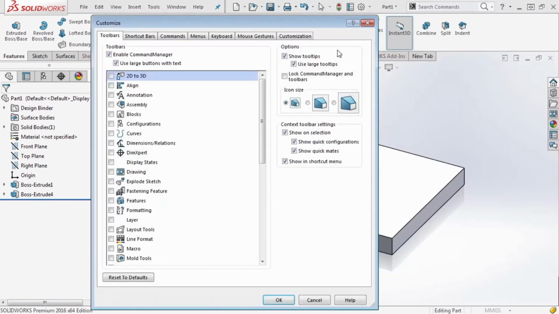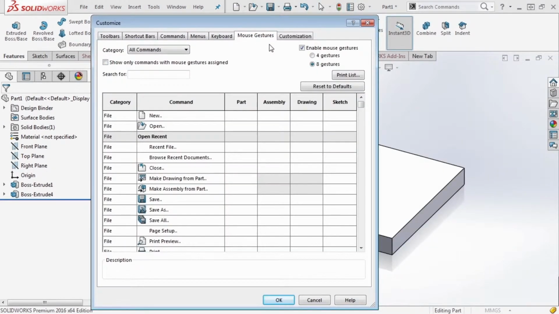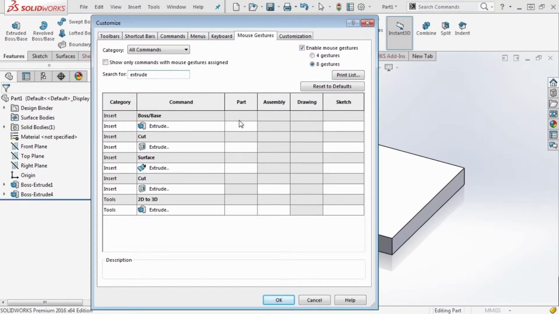Again, let's go back to Customize, back to Mouse Gestures, and see how we can modify this. Currently, the category is set to All Commands, and we can search for, for instance, if you wanted to add a mouse gesture for Extrude, you notice that we have the option to add Extrude in the part environment. We also have the option to add it in the sketch environment, but not in a drawing and not in an assembly. The reason we can add it in the sketch environment is because while you're editing a sketch, you can select Extrude. It'll automatically exit the sketch and start the tool.